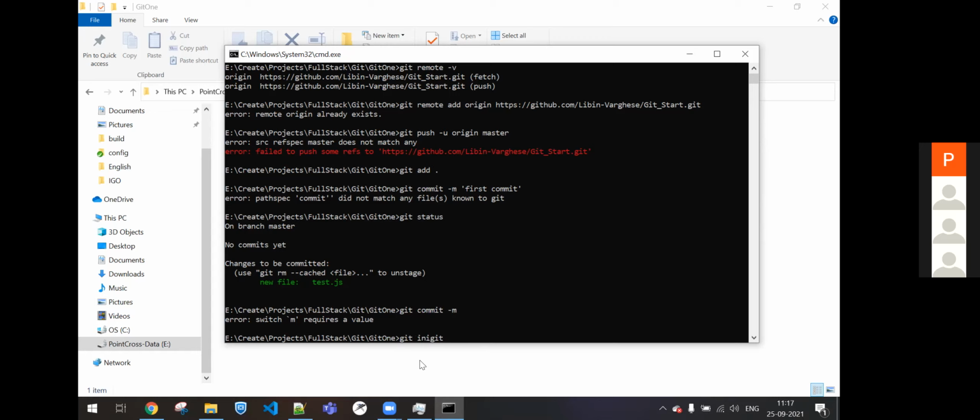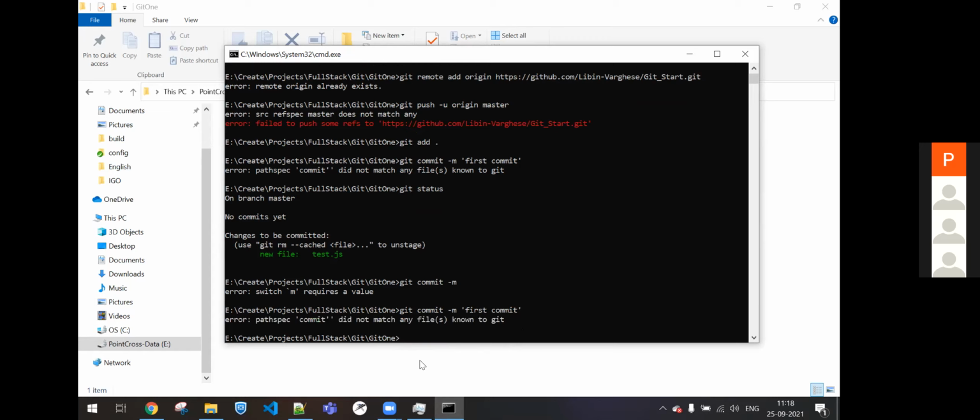So when I said push into origin master, it is asking me to connect to GitHub, a pop-up has come. Okay, it is asking for a personal access token. You are using VS Code, right? Yeah, VS Code will do that. Pathspec commit did not match any.